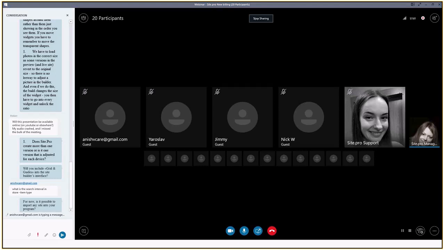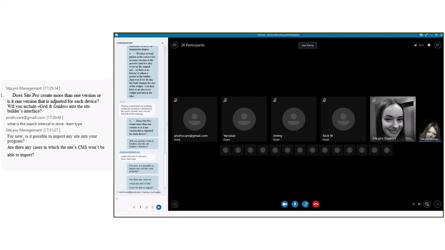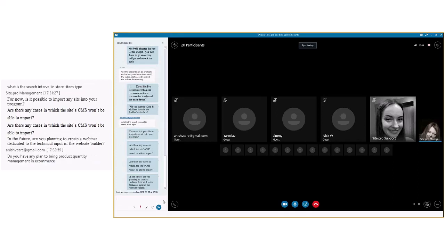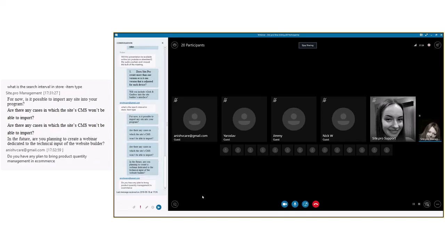There is a question about CMS. Is it able to import CMS to Site Builder? No, it's not possible, and we don't have such plans. We're planning a webinar for technical subjects. Actually, we don't at the moment.